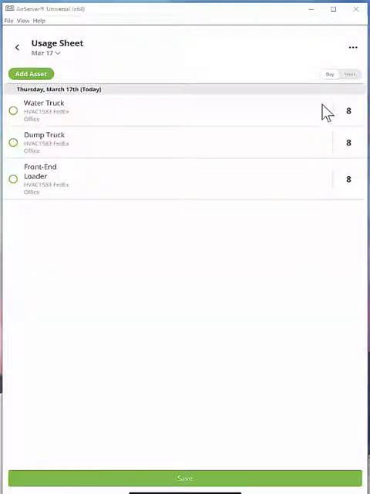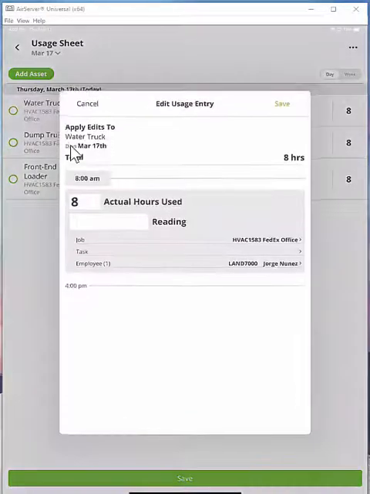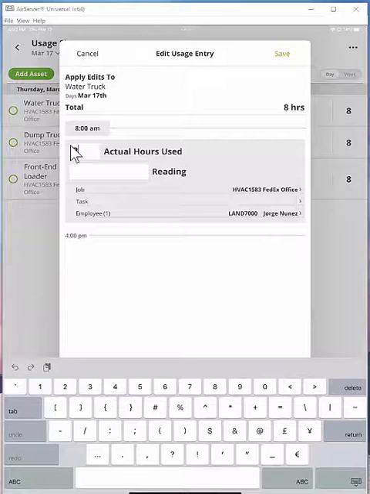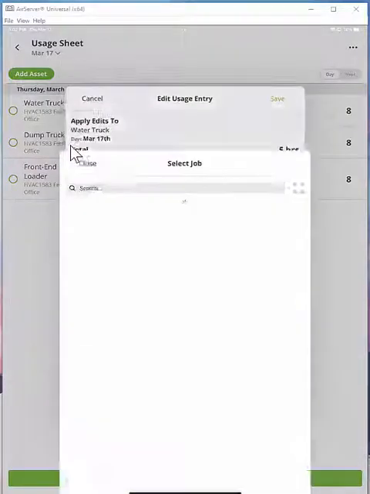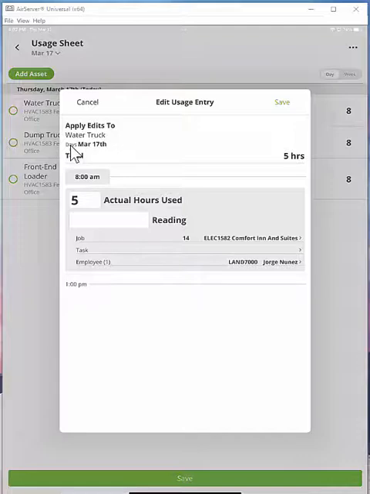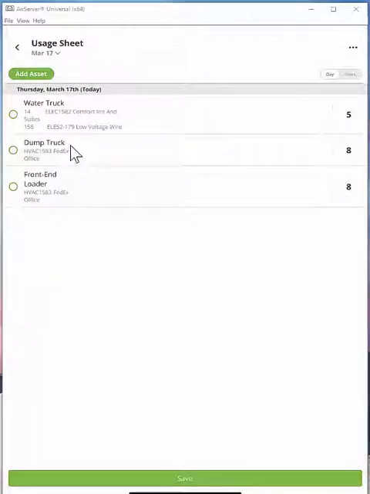So I can see here we have three different vehicles with 8 hours on each of those. If we need to choose a specific job or task on these, we can go ahead and do that now. So I'm going to go ahead and click on the water truck one, and we can say this was used for 5 hours today. We can then also go to the job, and we can pick which job this equipment was used on. And if you need to associate it to a task, you can. You can go ahead and select the task if that applies, and then we'll go ahead and click on Save.